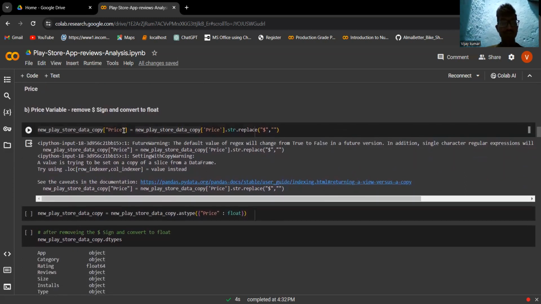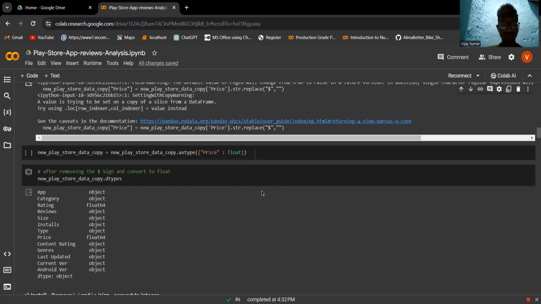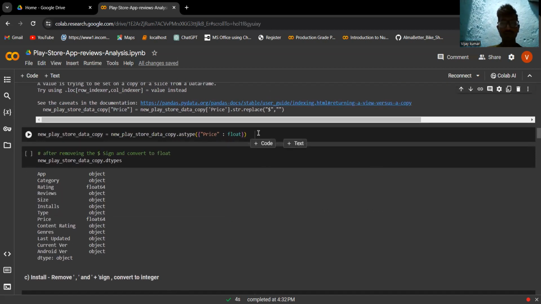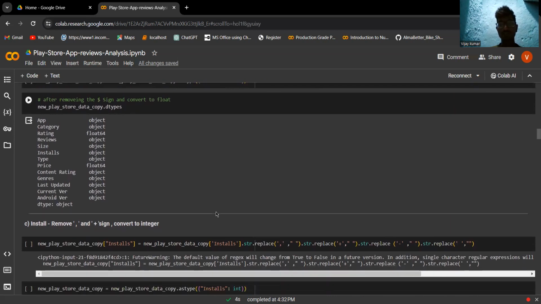Now I am changing this price column, replacing the dollar sign. We have $4.5, $6.5. So now I am removing this dollar sign, and I am also changing my price into float, because price is like 4.5, 6.5, like this, right? So that's why we are changing into float instead of integer.